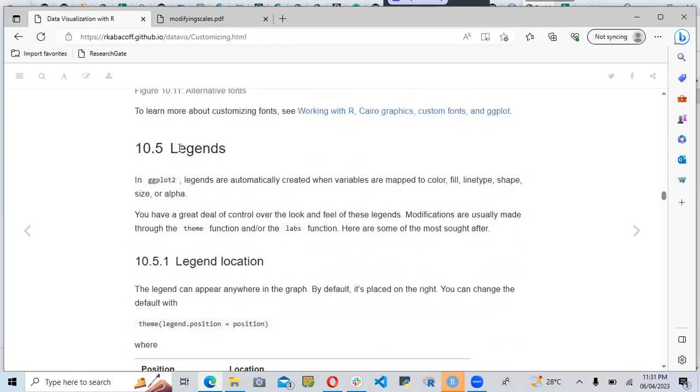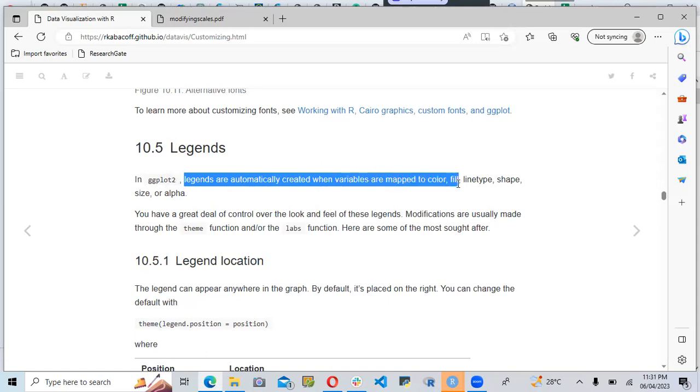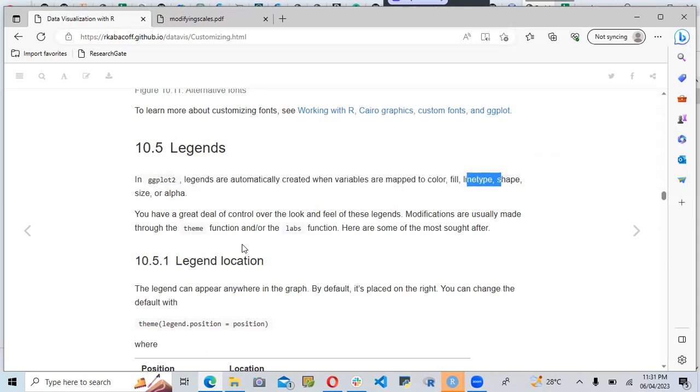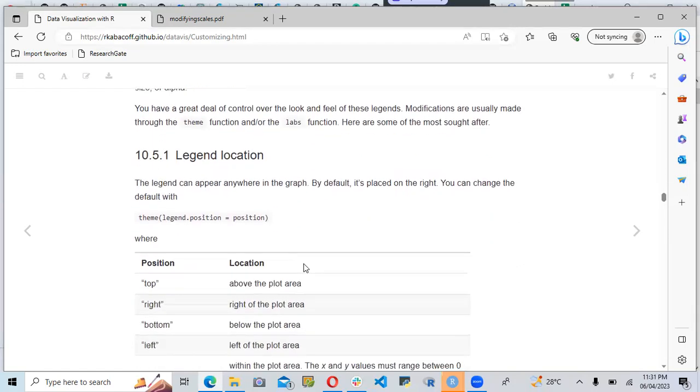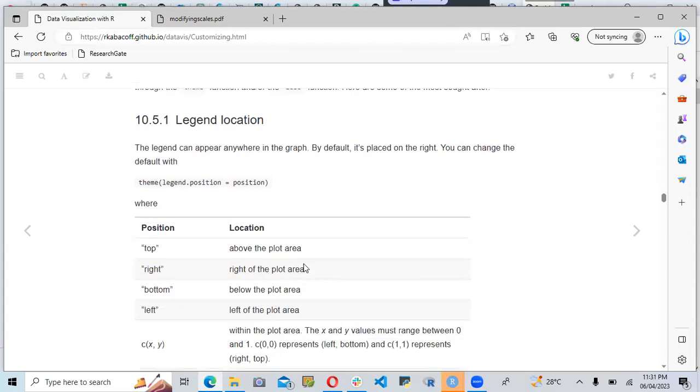So for the legends, in ggplot2, legends are automatically created when variables are mapped to color, fill, and line type. That means they will create a legend for us automatically when we map a variable from the data to any visual property of the graph. It's going to render it and put a legend for us. We can change the location of the legend by using the legend.position argument.